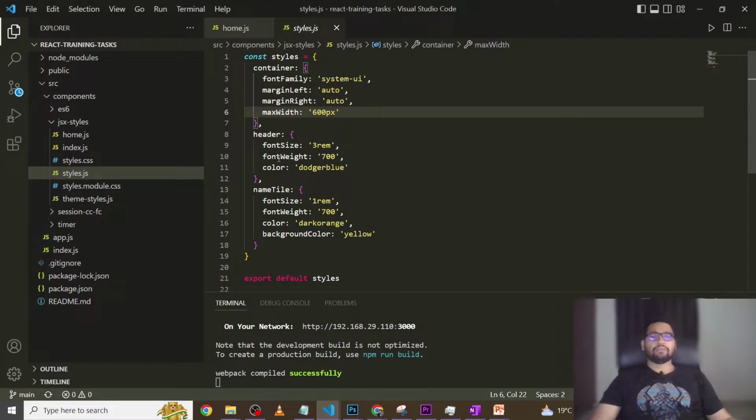Similarly, I have one more object for header. This contains the styles for the header basically. The font size I kept at 3 rem, and font weight is 700, so it will be a bold kind of font style, and I changed the color to dodger blue. I also kept one more object for name tiles, and it has a font size of 1 rem, font bold, and the color is dark orange, and the background color I kept as yellow.